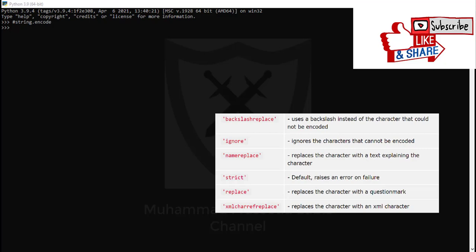Legal values are: first, backslashreplace; second, ignore; third, namereplace; fourth, strict; fifth, replace; sixth, xmlcharrefreplace.